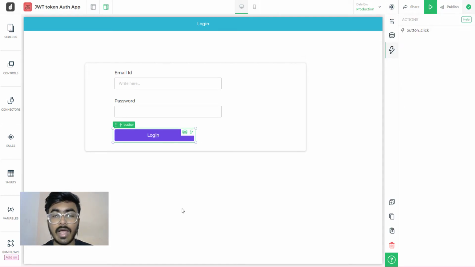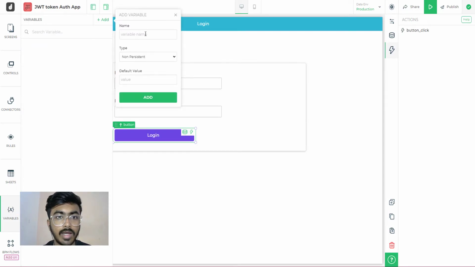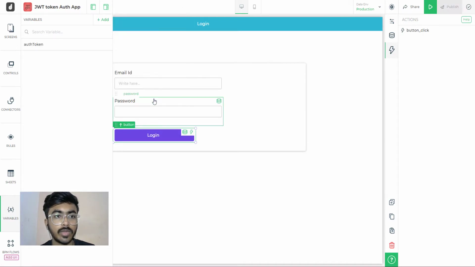Now what I'll do, I'll create a variable. I'll give this variable the name auth token. This variable, I want it to be persistent. The reason I am making this variable persistent is that persistent helps me keep the last saved value even if I switch between the apps or switch between the screens. Let's do add. I've created the auth token.